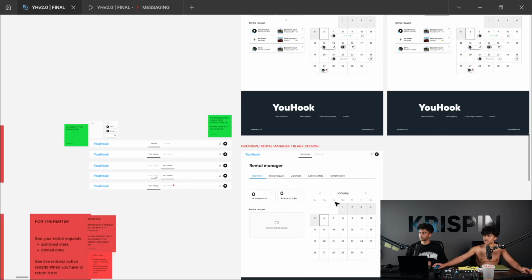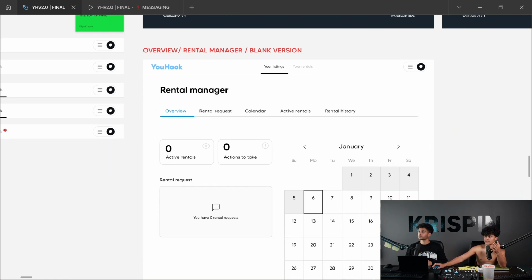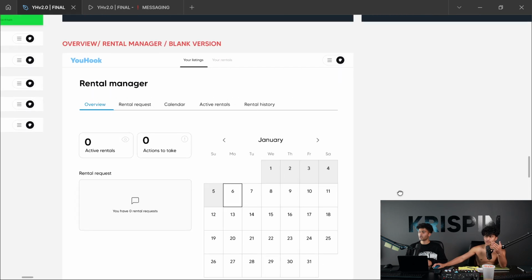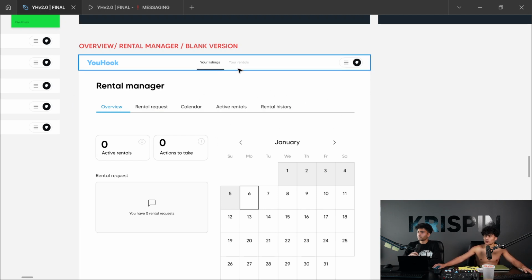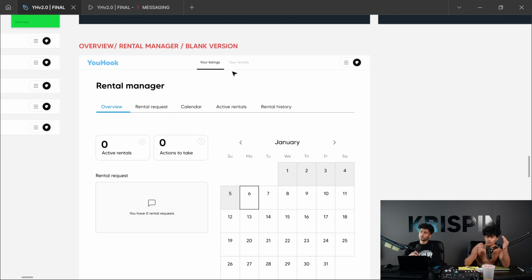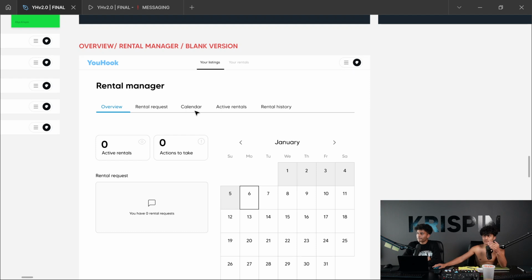And this is what we originally had. You can understand it if you're very familiar with the website and you know what it's about. But to a new user, it's probably not that simple, because you have your listings and your rentals, which we actually changed to owner and renter. But then after you select one of these, it goes down another level, and it goes between each category on the rental manager.